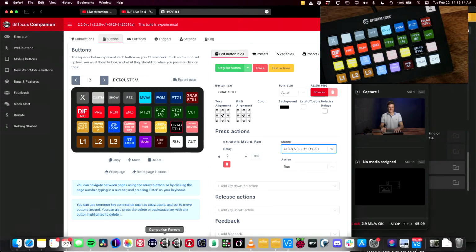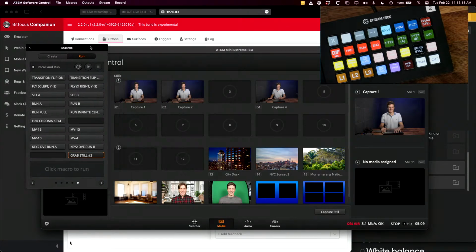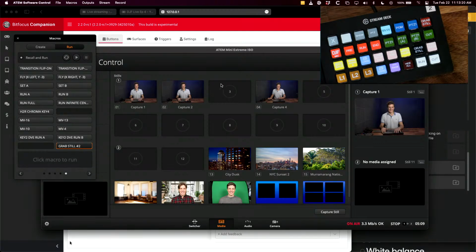So now when I go back over to here, move this aside, it's going to fill up in the first slot available, which is number 3. So I'm going to hit my grab still. I don't think I pressed that hard enough. Grab still, and it's just grabbed a screenshot here.